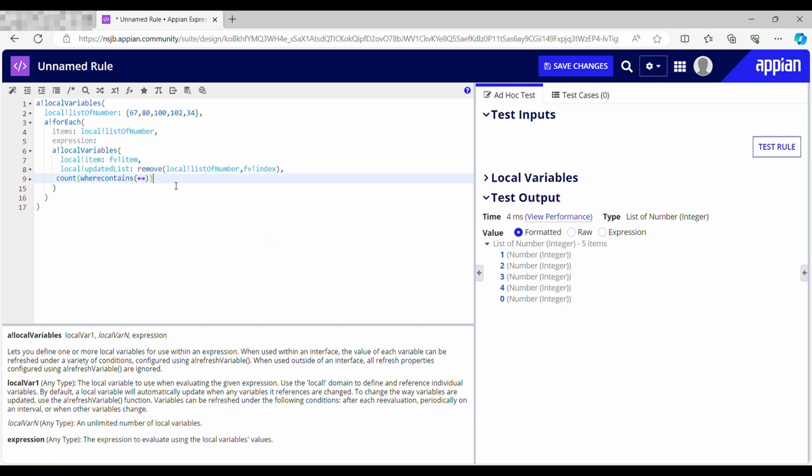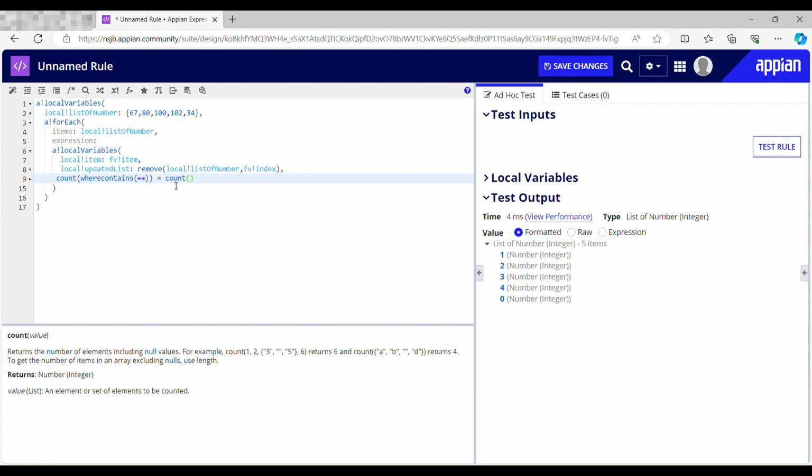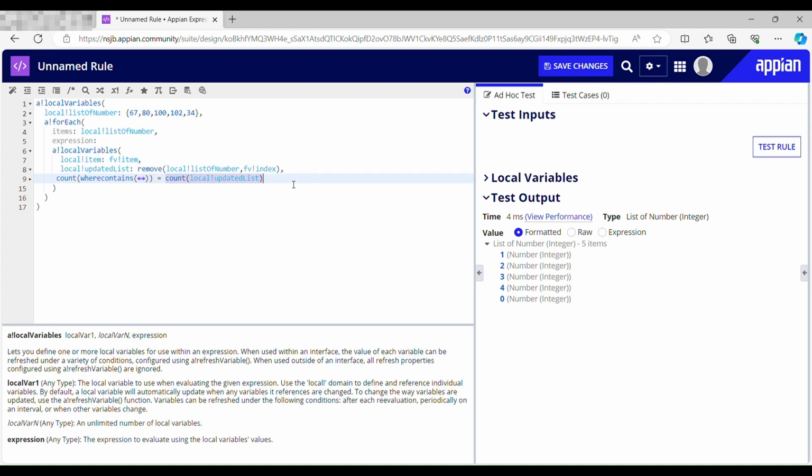Now I'll compare this count with the count of my local updated list. If the count of this is equal to the count of this, then return me the for each item, else return me nothing. Count of my updated list is 4 because for every iteration we are removing the current item. The count would be 4, right? So I'll just use an if condition over here.